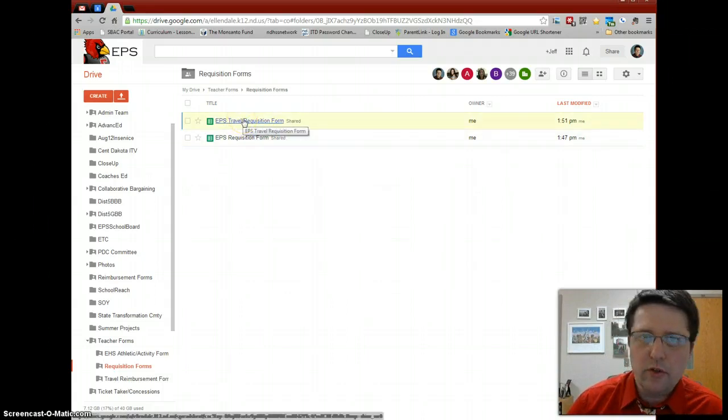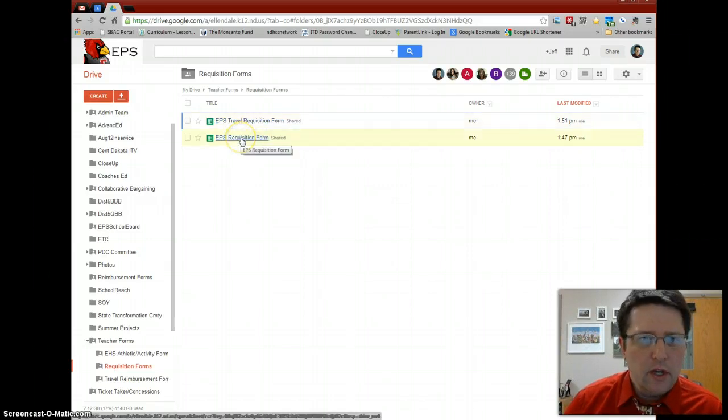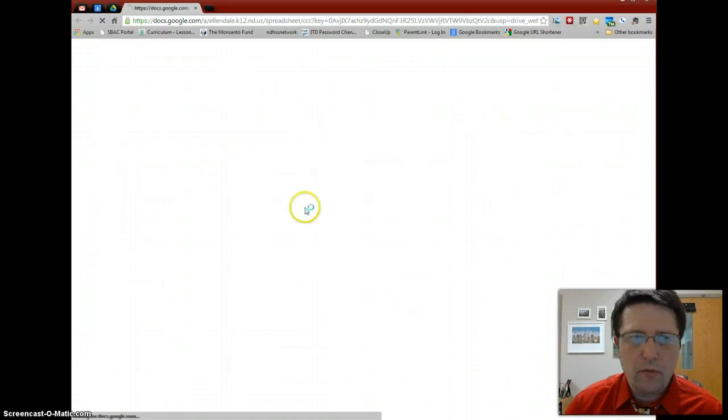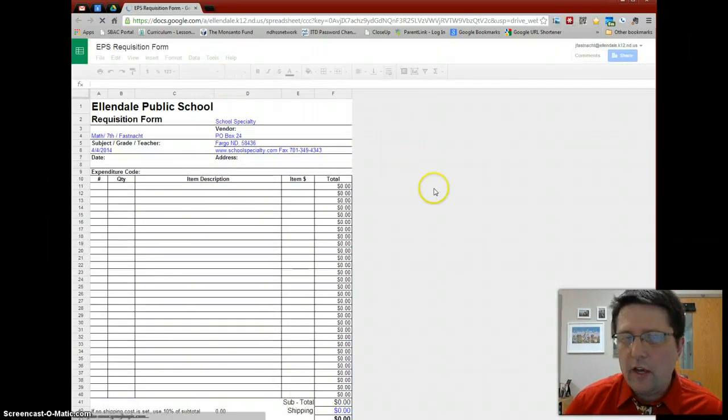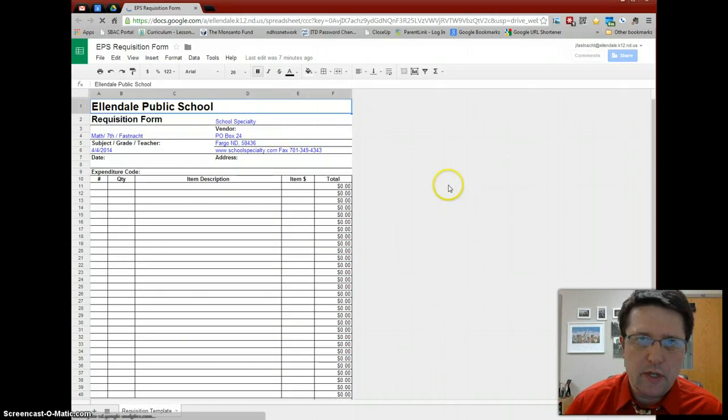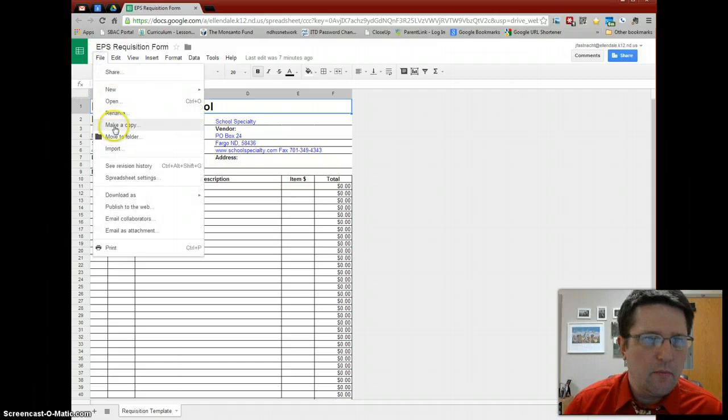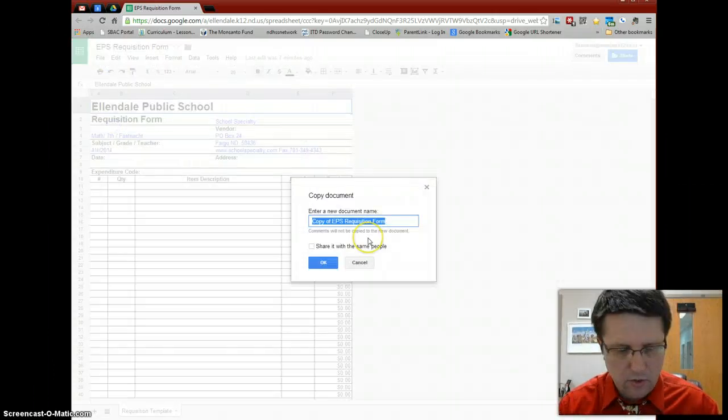Once you determine what you need, find a vendor that can supply it to you, you need to complete the form. Get to your Google Drive account, go to the requisition form, click on it. First and foremost, this is where most people make a mistake and they wreck the form for everybody else who wants to use it. The very first thing you need to do is go to File, make a copy, and then you're going to name your copy.